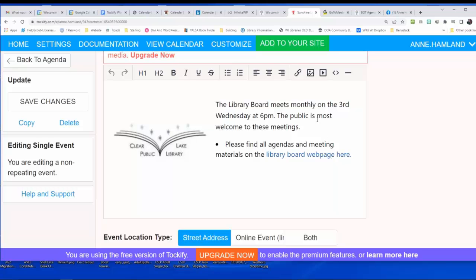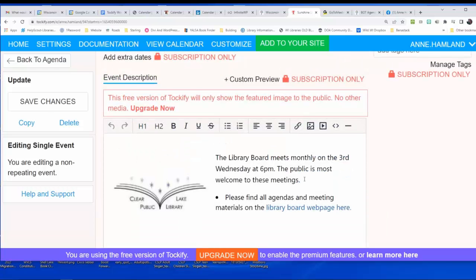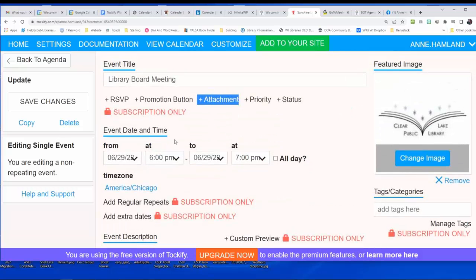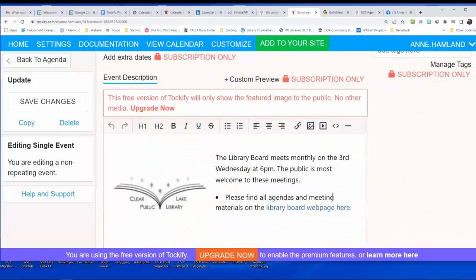And it's a great way if you are going to have multiple library board meetings, multiple book clubs, or multiple story times, to put that information on your website anyways on a different page, like a storytime page or a library board page. But then in your Tockify, you can copy this June library board meeting to make the July library board meeting, and you won't have to change the description. Let me show you that.